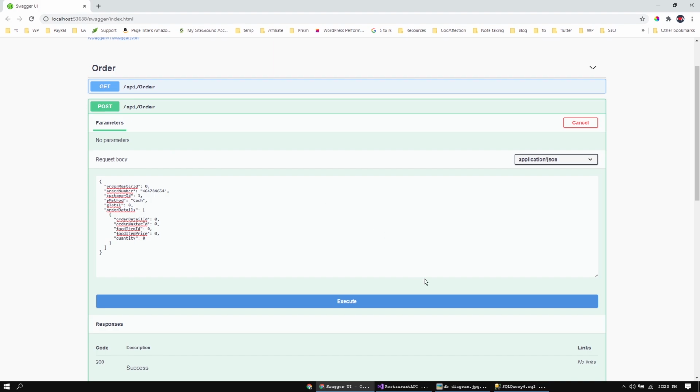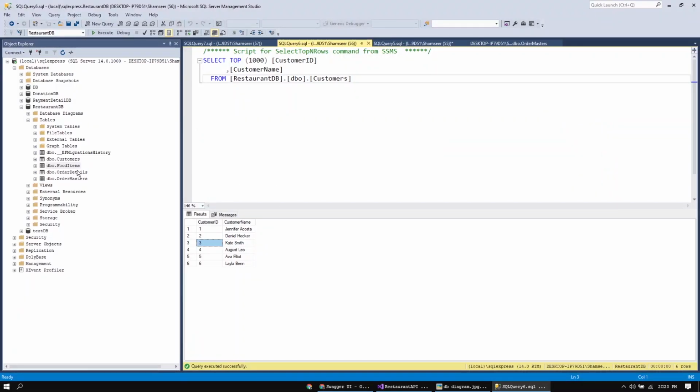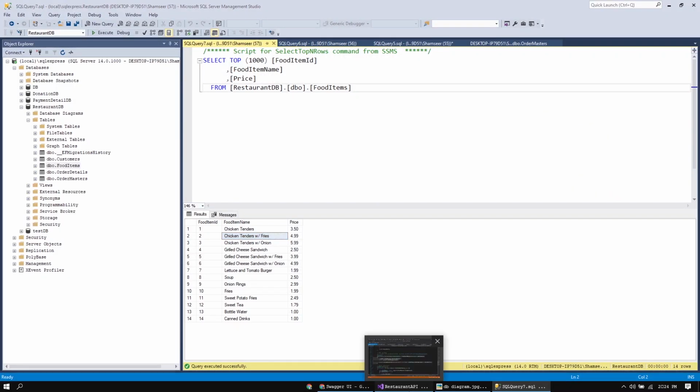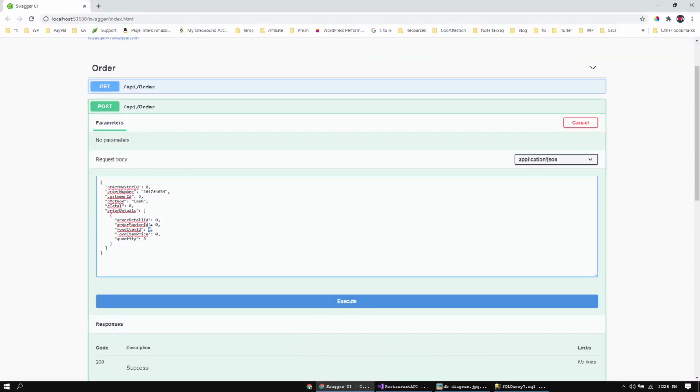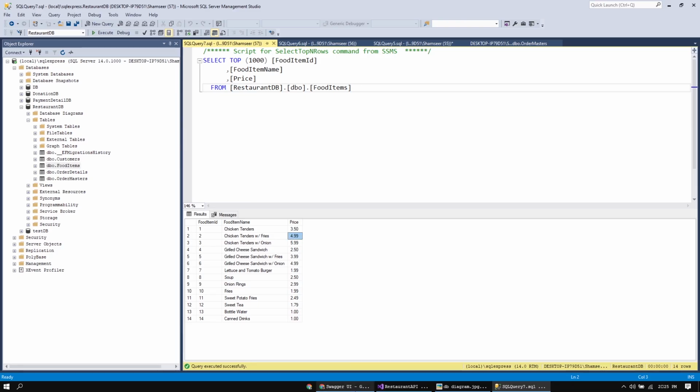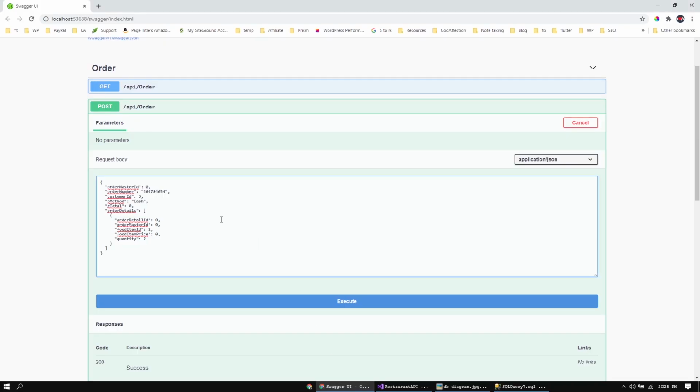Now for this order, let's select some food items. We have chicken tender, so the corresponding ID 2 will be there inside this property, and then quantity will be 2, and then the price per single item, $4.99, will be there inside this property here.